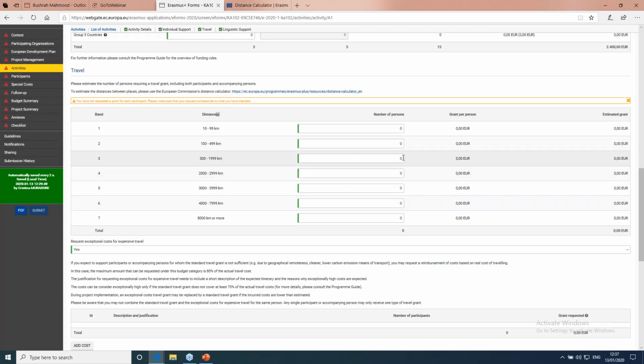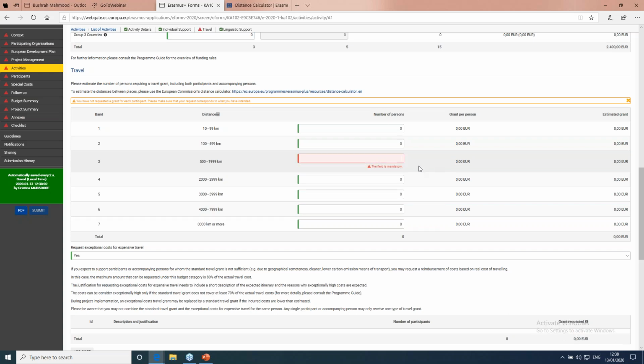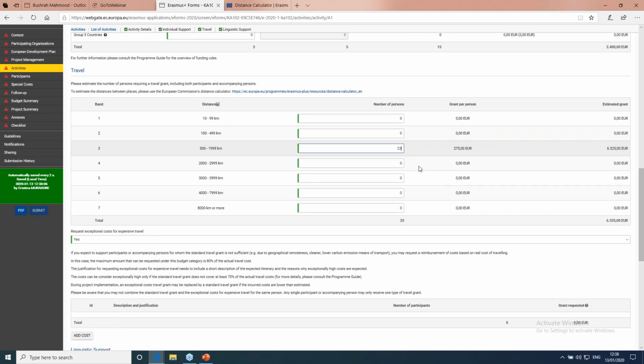Next to the 500 to 1,999 kilometer band, I am going to put 23: 20 learners and 3 accompanying persons. Again, the estimated grant total will appear in the bottom right corner of the table.